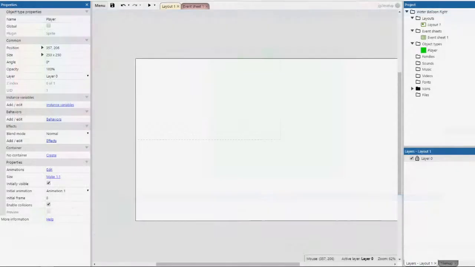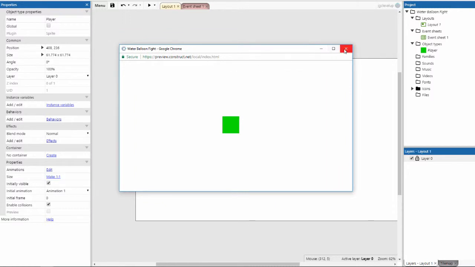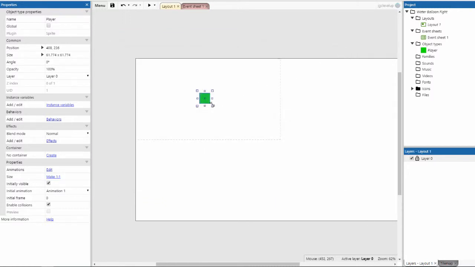So we'll start with a green cube. We're going to add that on here and size it up so it fits nicely into the layout when we're running the game. That's probably a little bit too big. I want to see a bit more of the screen around my character, so I'm going to make him a little bit smaller.